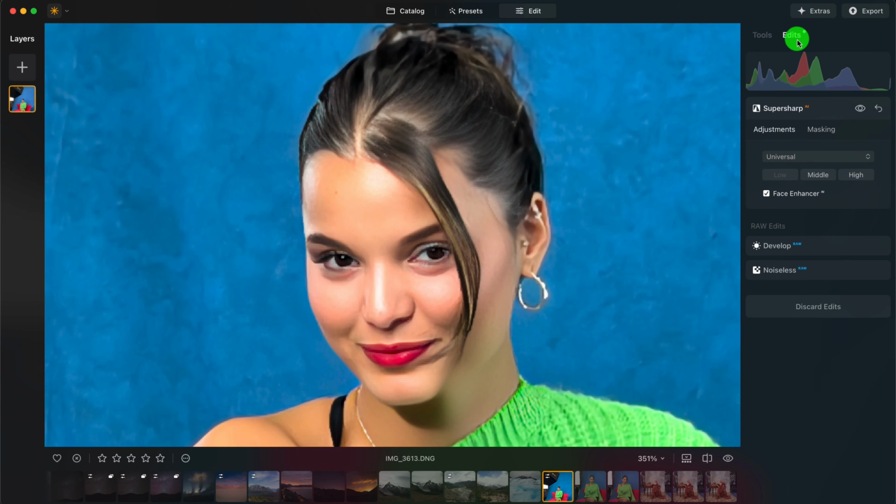Let me go to the edit section. Let me show you the before and after. Before and after. So just be careful with the Supersharp when you're enhancing a face.